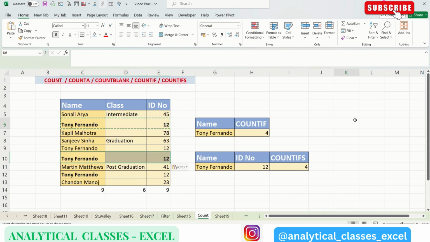So in this way you can use the count function with numbers, with text, with blanks and with one condition or as many conditions as you want.